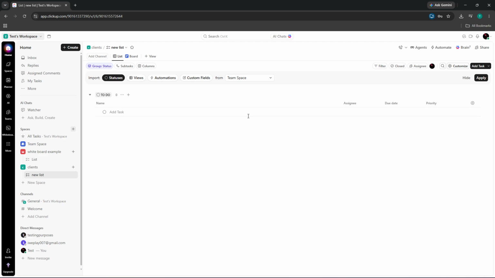Now, let's assess whether each task will represent an individual client. Within this list, each entry representing a client will act as a task, letting you manage details about each contact. Click the plus Add Task button to create your first client entry. This is where you'll start building your database, so be prepared to add a significant number of entries as you grow your client base.